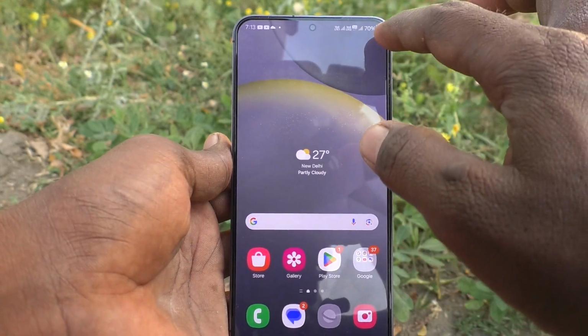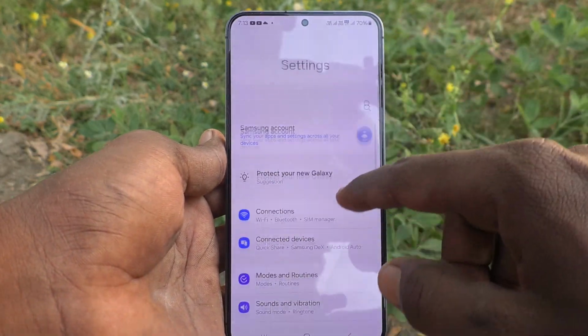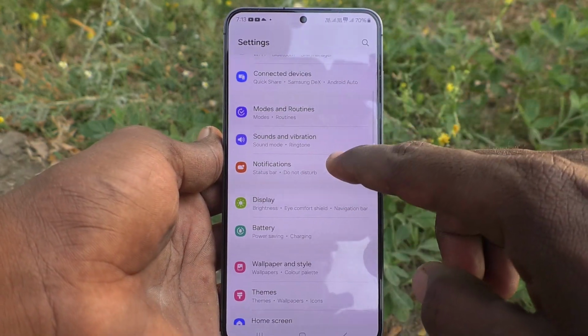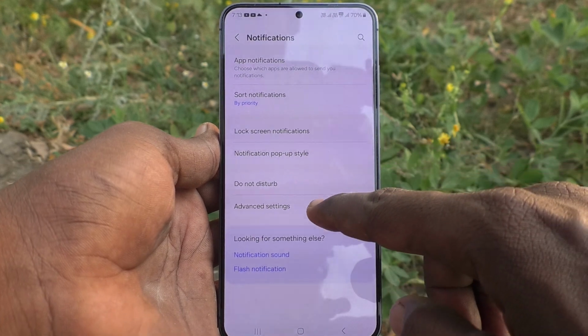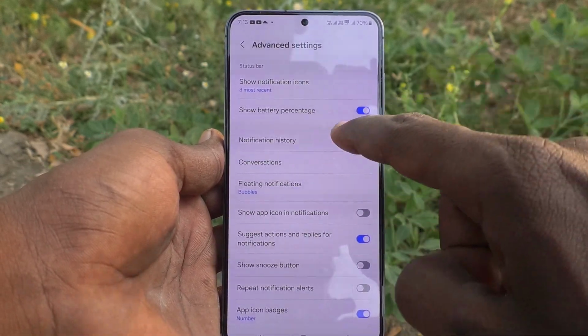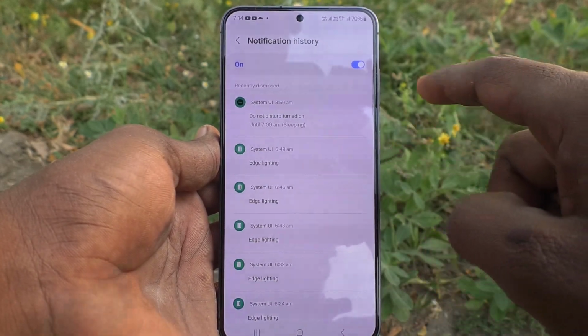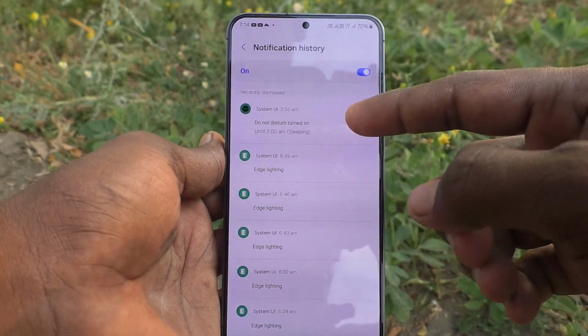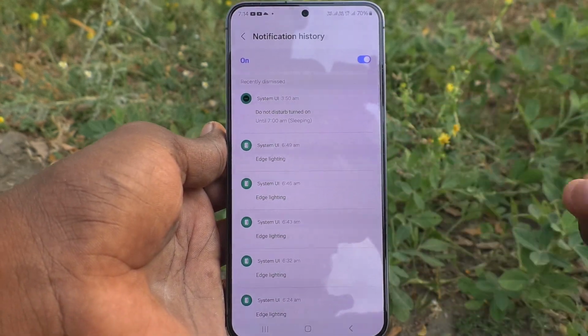First of all, go to the settings of your phone here. Then go to notifications and here select advanced settings and here select notification history and just here you will see what are all the notifications that you have received previously.